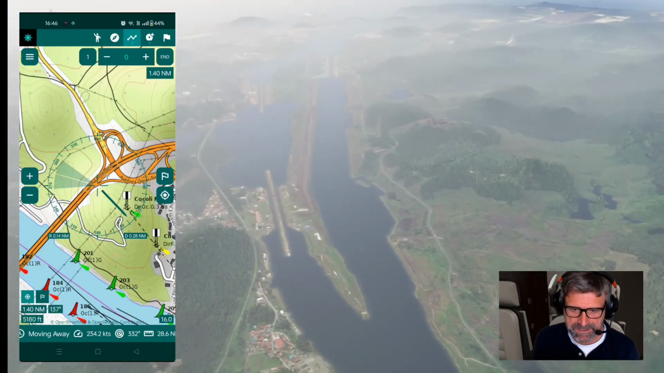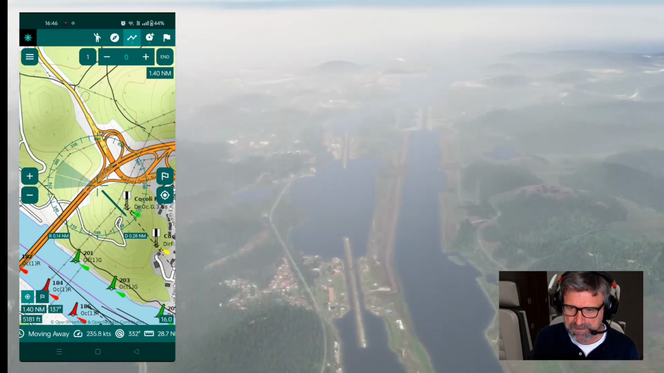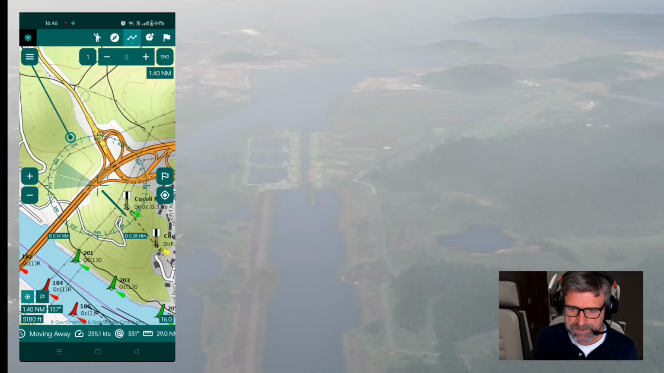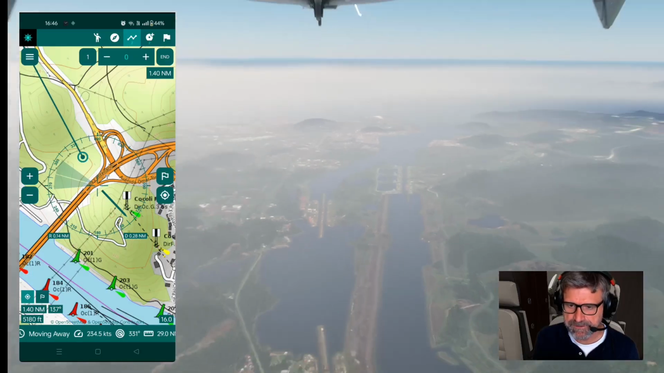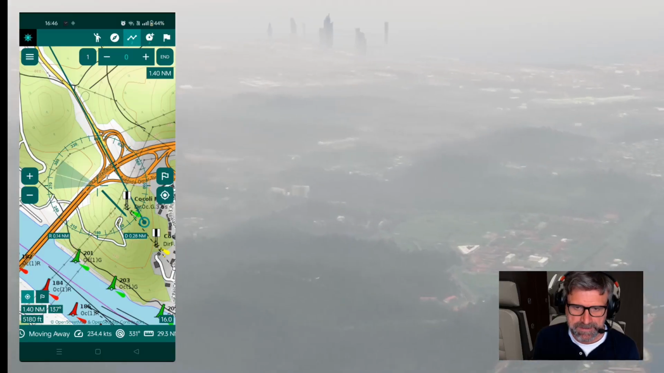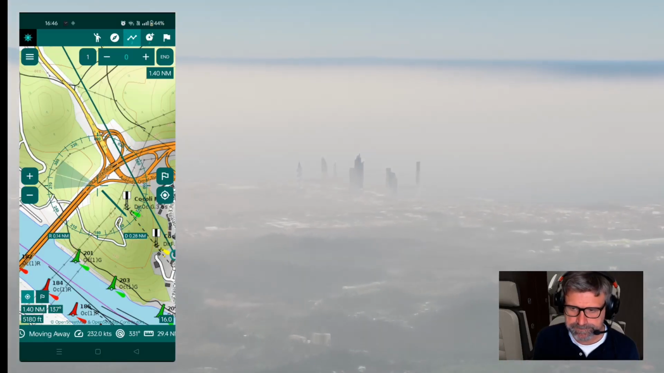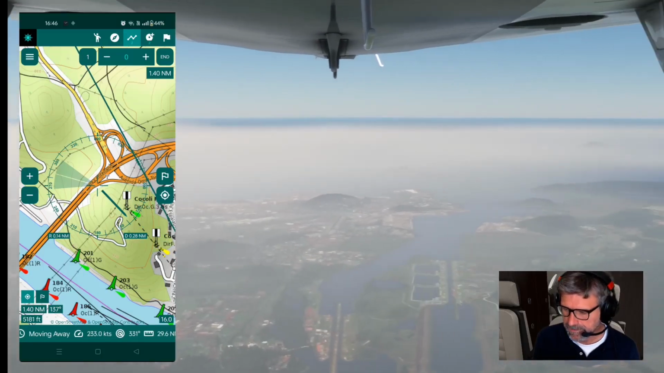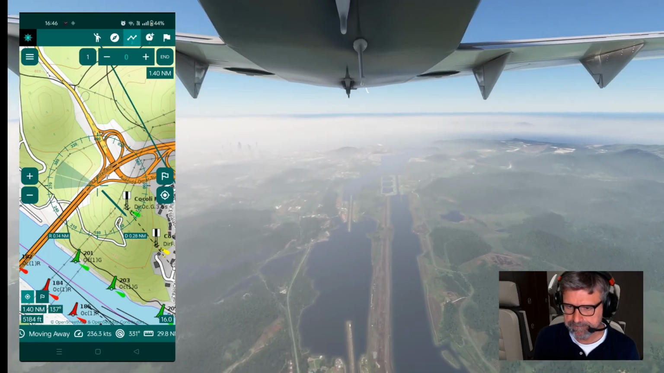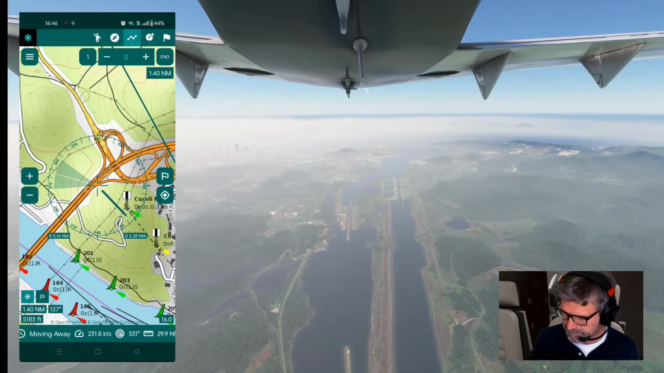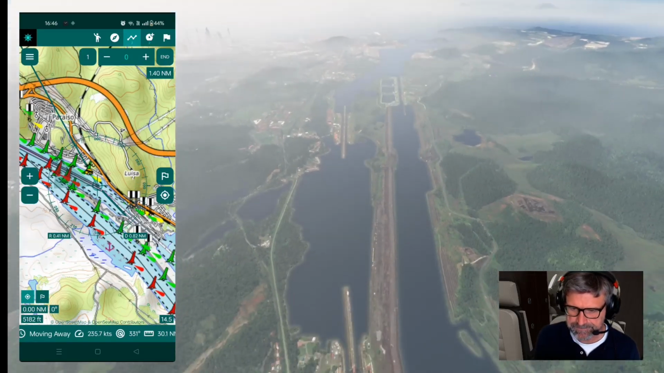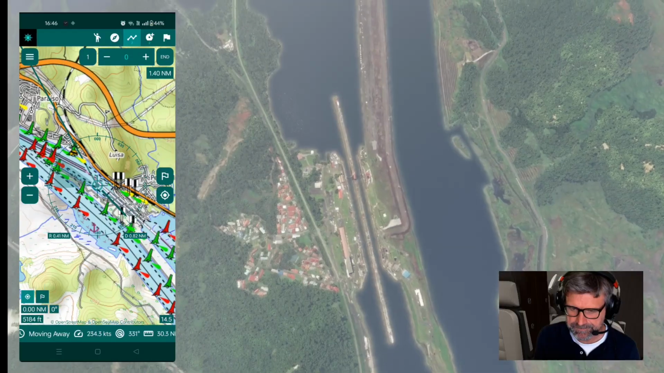So this is a set of two, and then there's a big one over there. So these are the smaller locks, and then there's a huge one. And that's all there is to it. Two locks, and that's Panama. That's Panama City. So yeah, that's it. Where are we? We're right over the locks, looking down.